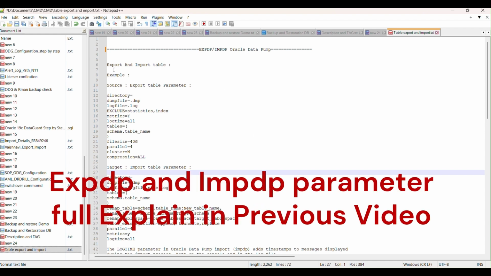You can see this is the Oracle Data Pump export and import. First we will see the table level export and import, what parameter we use for the export, and which parameter we use for the import. This scenario we will cover in this topic.